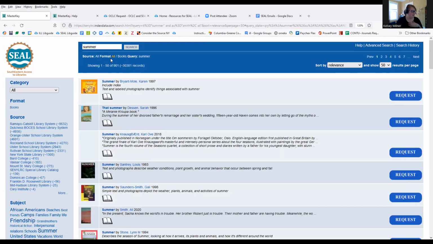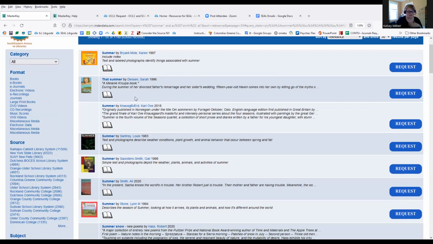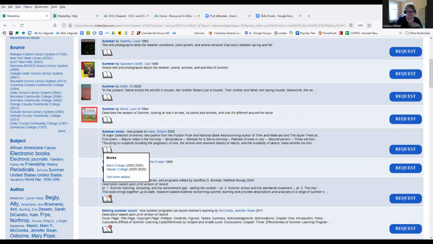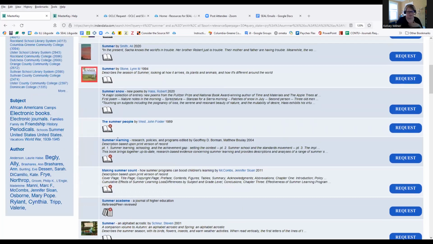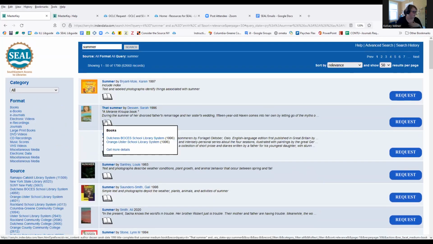So now that I've clicked books, format has a highlighted all in the word books. And if I ever wanted to move backwards and search again without limiting by format, I could hit this highlighted all. So these icons all indicate formats of items. Once you get requests, you can also hover your mouse and it'll display the libraries that actually have an item.